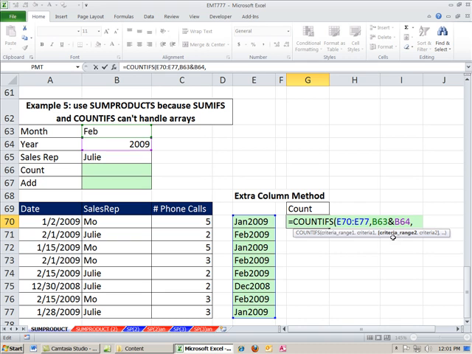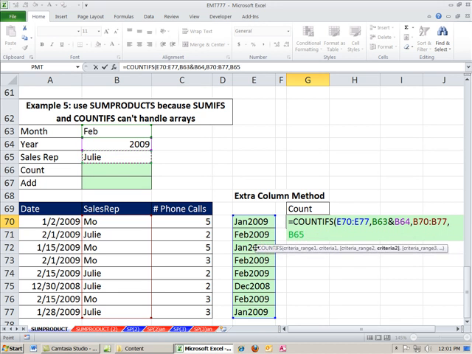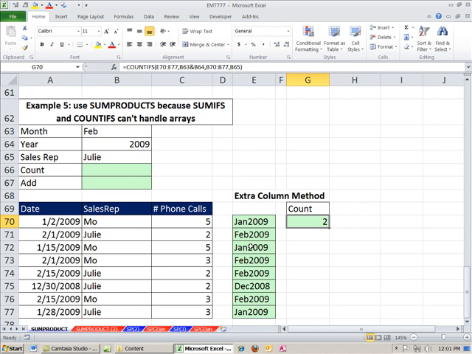Comma, the criteria range 2 will be for Julie. So I'm highlighting that. Criteria range 2, comma, criteria 2 is Julie. All right, and then Control Enter, and we can see there's 2. Now, how do we do that all together?